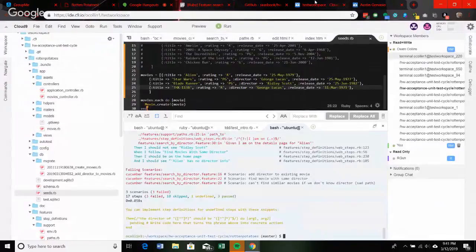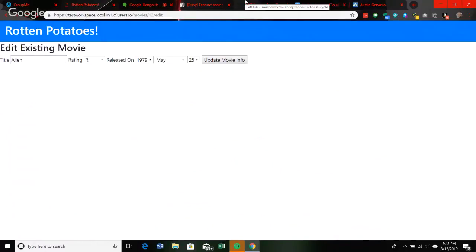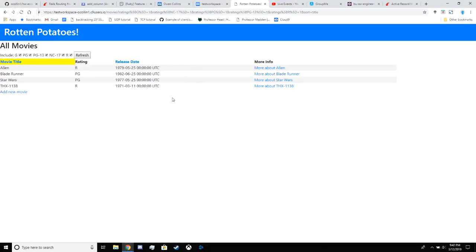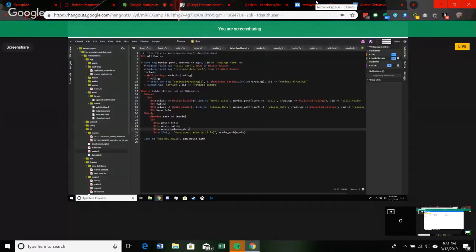Are you editing the Haml for index? You mean the Haml for edit, right? Well, I'm editing it for index right now because we have to change the main page layout so it actually shows the director. Oh, okay. I thought we were. Yeah, okay. I skipped a step.